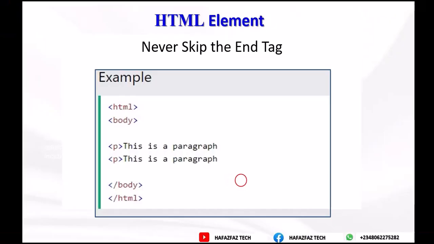Now, when working on HTML elements, there's something that you need to take note of, which is what? Never skip the end tag. It means what? Never skip the end tag. Now, this is an example here. We have our body tag, which we've said is a tag that accepts all the designing part of our web page, right? Like the videos and the images that we used to see. So they are all designed under the body tag.